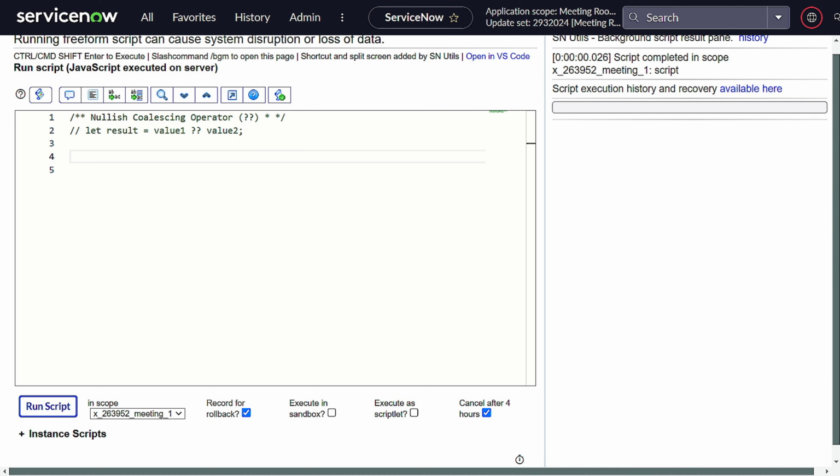Okay. So in today's tutorial, we will be looking into the Nullish Coalescing Operator. What is the Nullish Coalescing Operator? It is a fantastic feature in JavaScript for handling null and undefined values. Let's dive into the concept and see how exactly it can be applied in functions and objects to make code cleaner and more efficient.